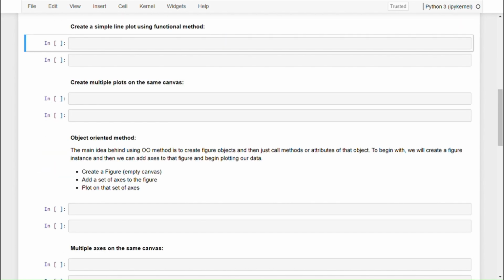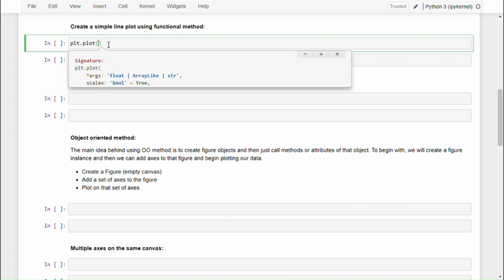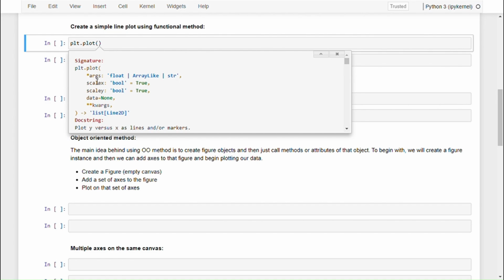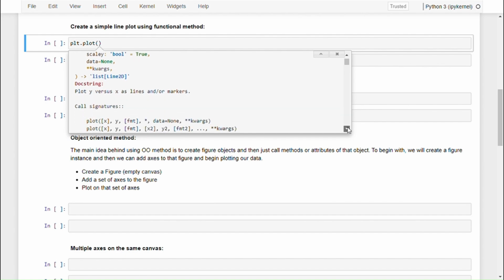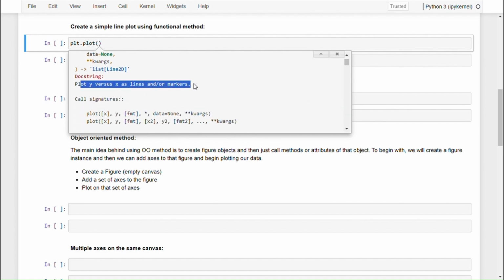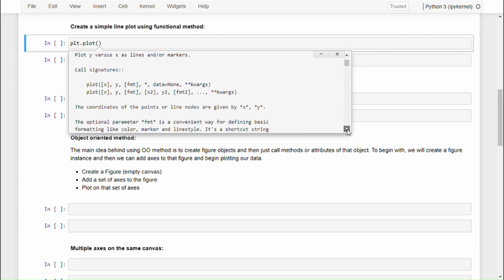Next, we will create a simple line plot using the functional method. Functional method is nothing but using matplotlib arguments as a function. So here we can use plt.plot, and let's check the doc string here. So we have our arguments, and then we have scale for x, scale for y, and data. This will plot y versus x as lines and or markers. So see, this is what we will pass in here.